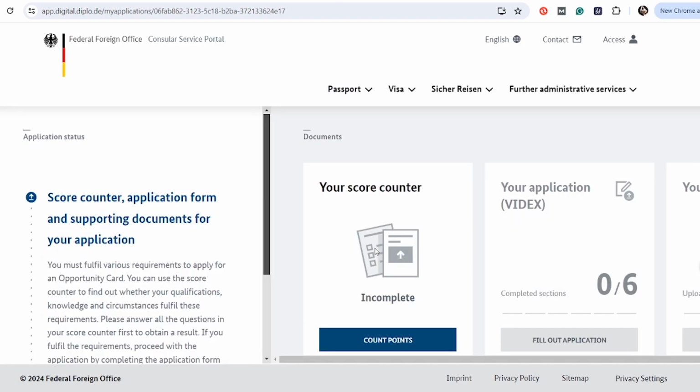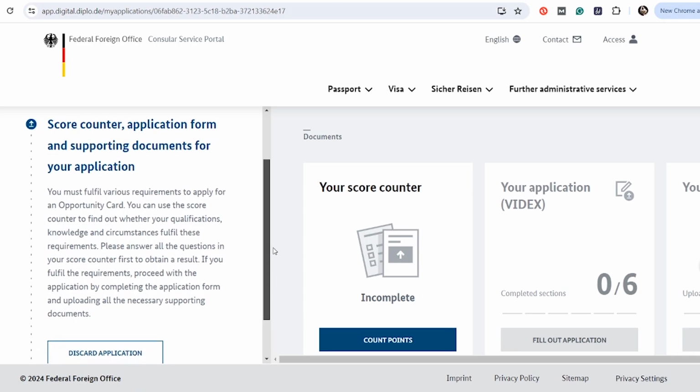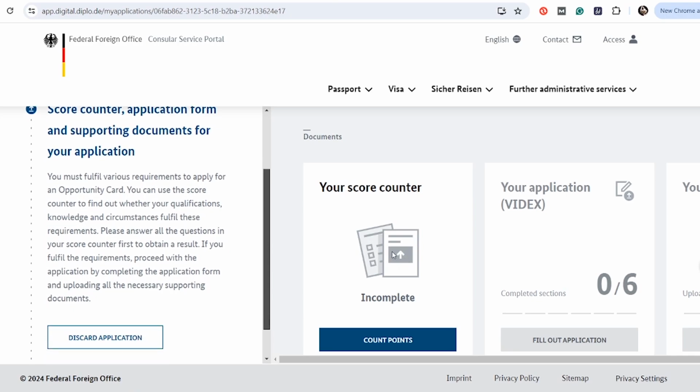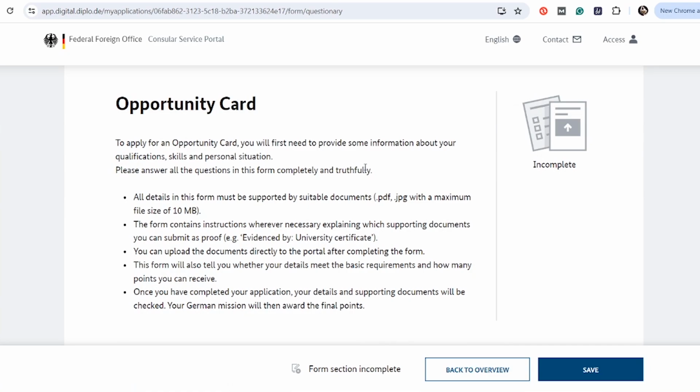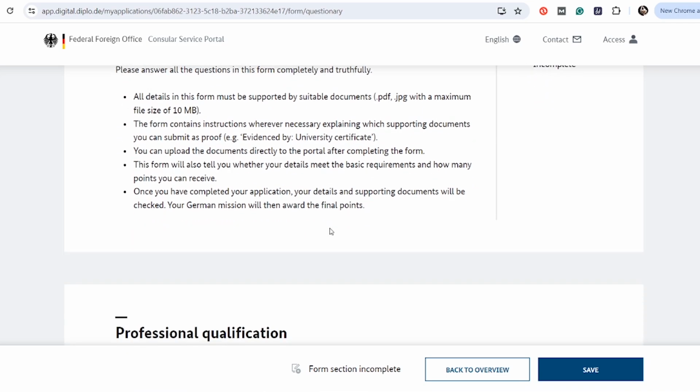So you can click on apply now, and this is the score counter. This is the first thing you will have to do, and the other links which will enable me to fill the application form are not active. But if I do this and it's successful, and I get a minimum of 6 points, then I'll be able to do the other one. So this is all the information that you need to know. I want to complete the counter check right now. If I get 6 points minimum, then I will be able to apply for this visa.